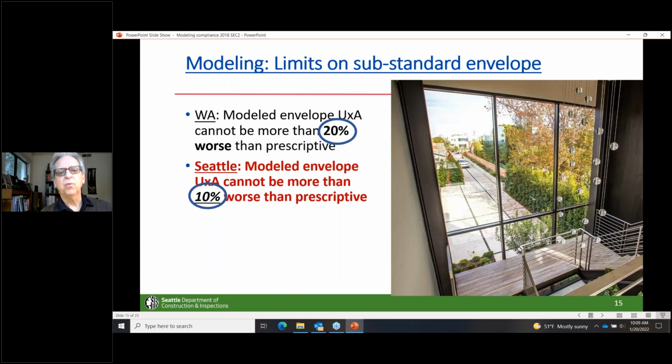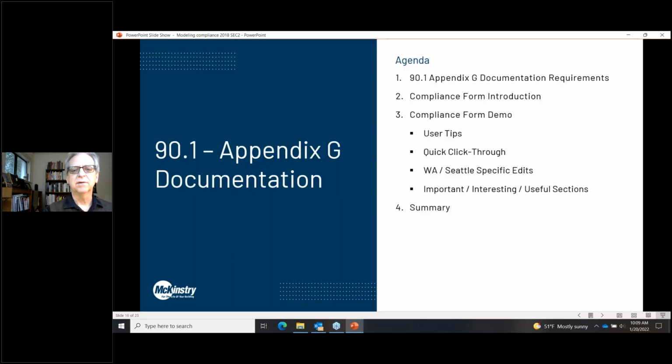And what's essential to know about that is that you cannot use modeling to make the building envelope a lot worse than prescriptive level. So at the state level, the backstop is 20% worse, as far as UA. In Seattle, it's only 10% worse that you're allowed. Previously, modeling was used to make building envelopes a lot worse, and since the building envelope lasts for a long time, we wanted to restrict that.